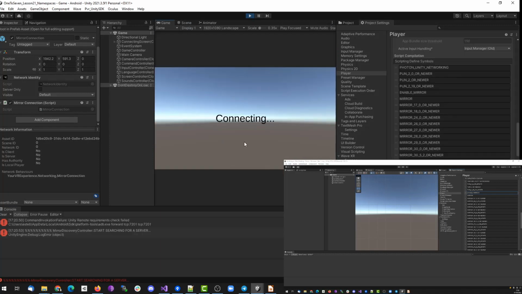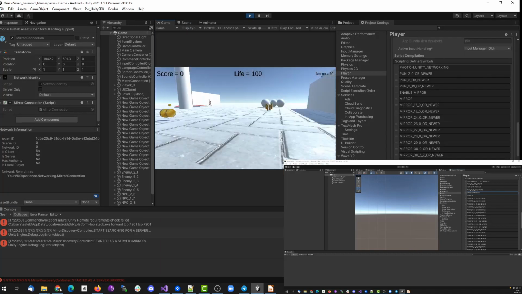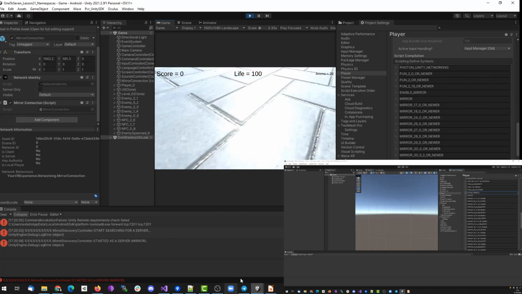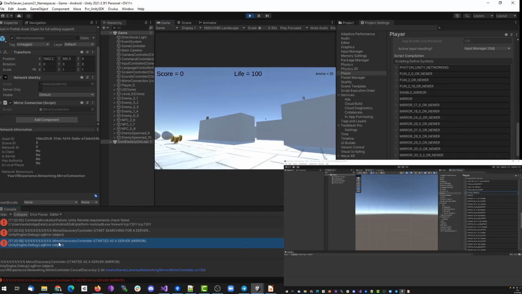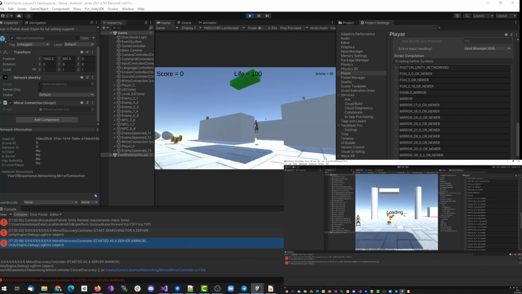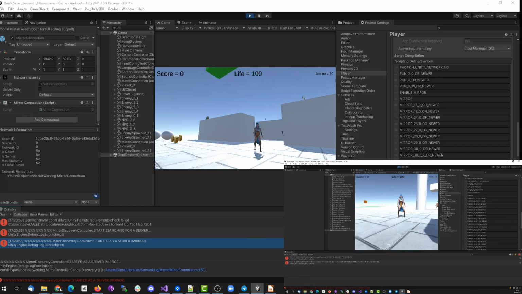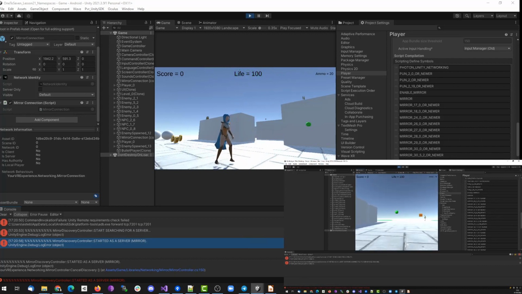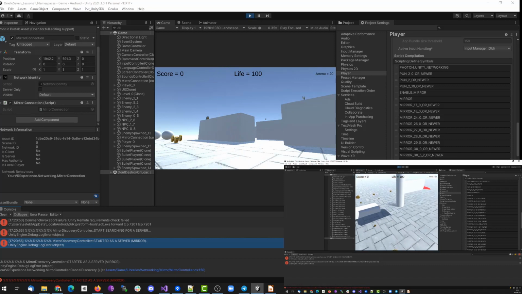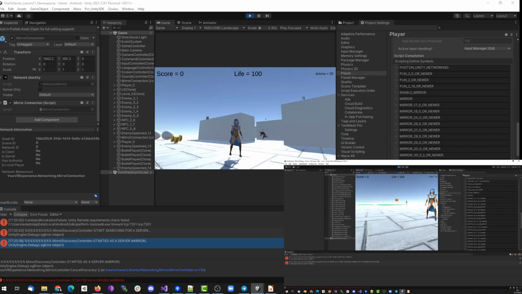We start and we land in the game. So right now the server has started. There are a couple of messages that will help you differentiate from Photon. Now let's go with the other client, multiplayer, and we have the other client. Everything seems to be working fine.